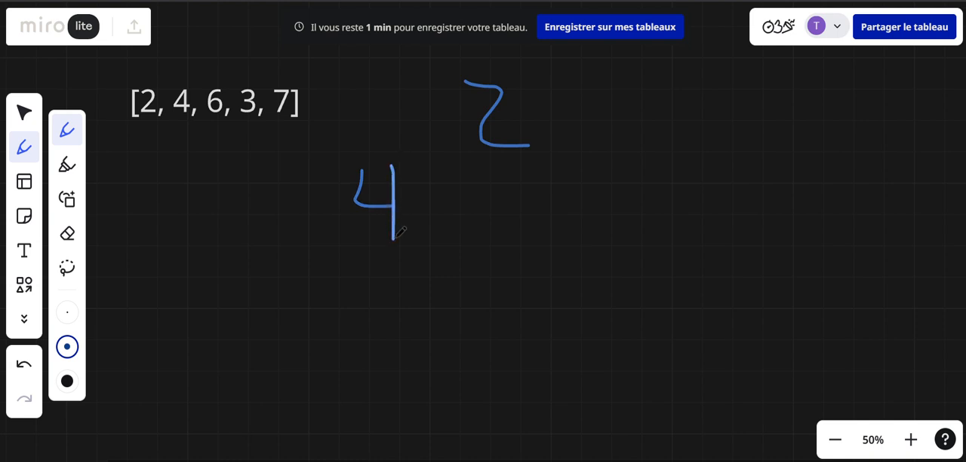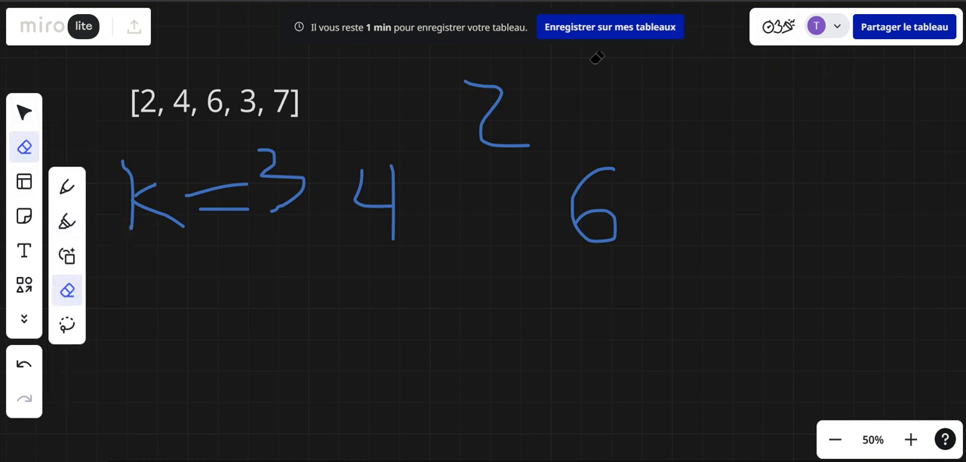Then we have 6, and 6 is also greater, so it's going to go here. Then we have 3, but 3 is actually smaller than our value 4 and our value 6, so it has to go between the 2 and the 4. But notice that if, for example, our value for the k is 3, it must mean that we have to stop adding numbers to the tree and we have to remove the smallest number. So in this case, we will just remove the 2 and make sure that the 3 goes at the top.